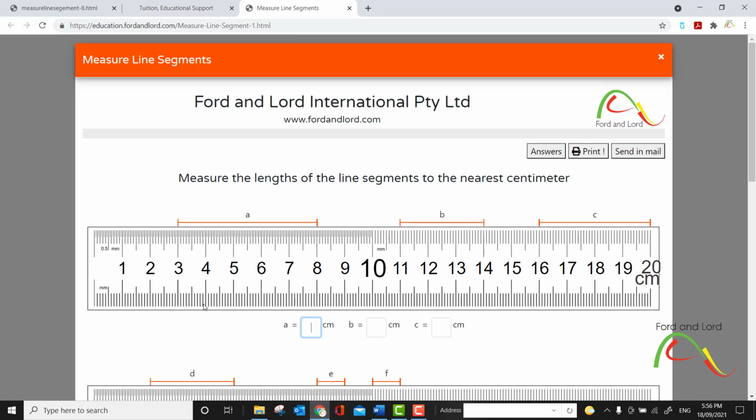This application has a number of SVG images and there are some line segments. Students have to measure the length of these lines and provide their response in these input fields. So 5 centimeter, for example, for this one. And when I type in an answer, I get a response with a tick or a cross.